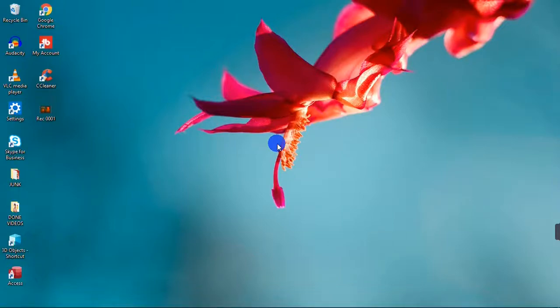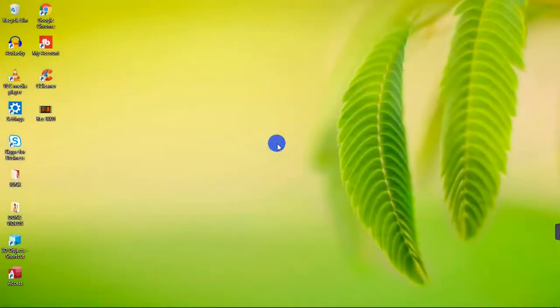On this video, I'm going to show you how to split screen between two applications on your Windows PC. That is, if you want to do multitasking, you want to split your screen between two applications, I'm going to show you how to do that.